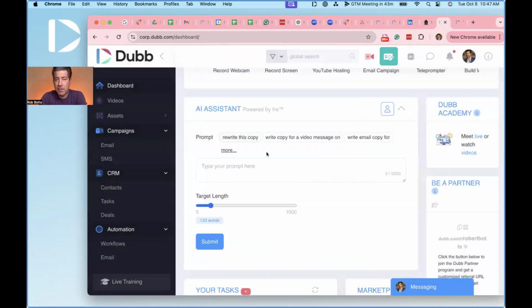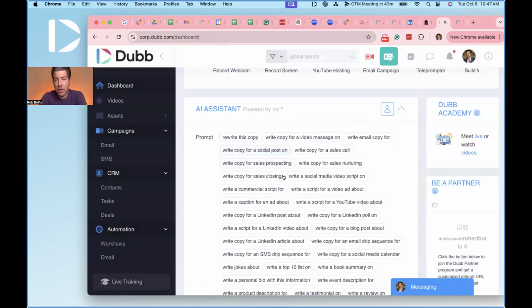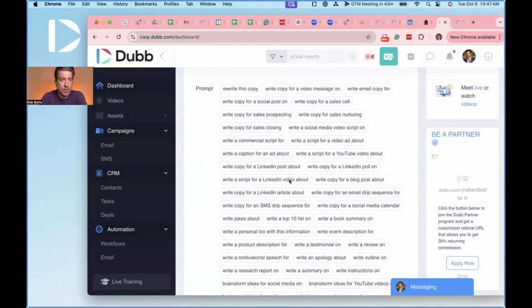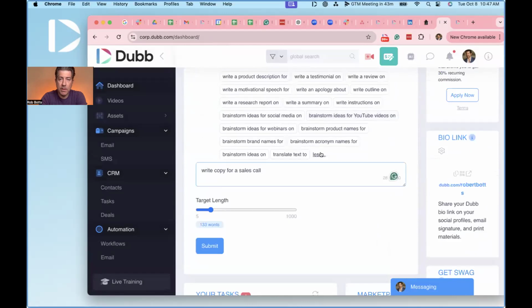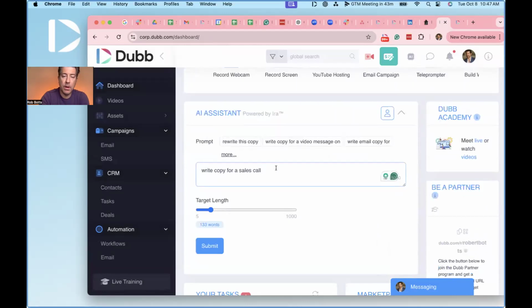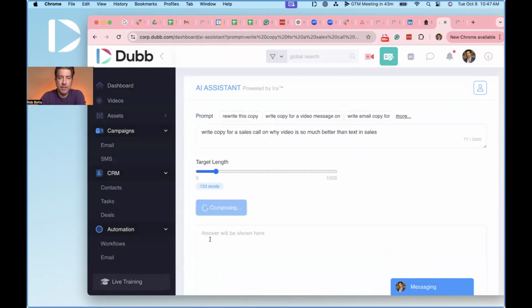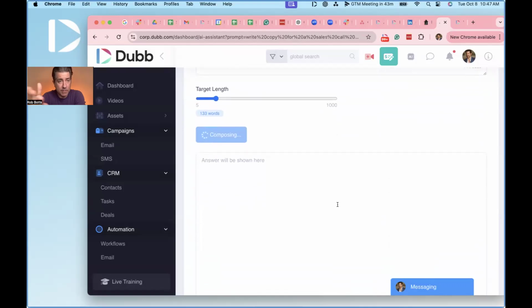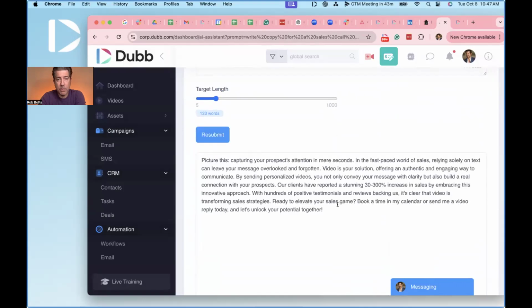So what you can do is come back over here, click more. These are all our prompts that you would choose in here. I'm going to click this one here, and I'm going to write this on why video is so much better. Okay, I'm going to choose my length, and then I'm going to hit submit. And then it's going to take everything into account that I just filled out on that profile because I've applied it to this writing.